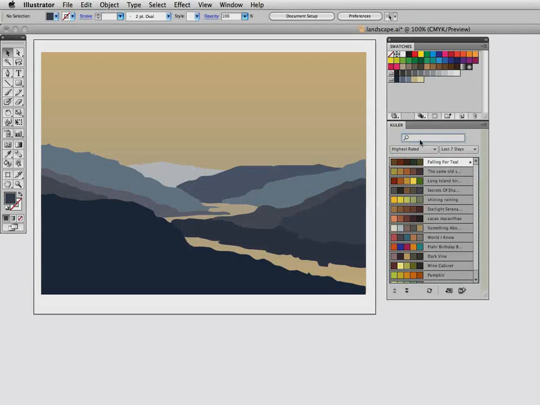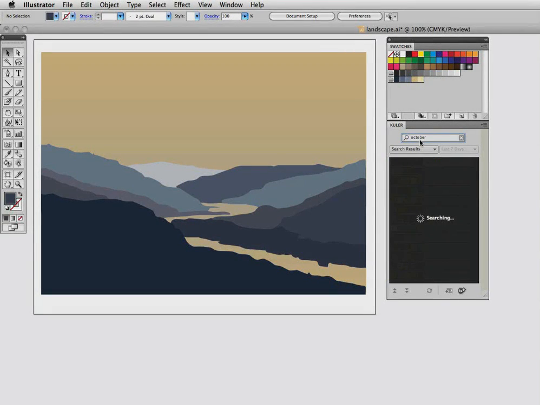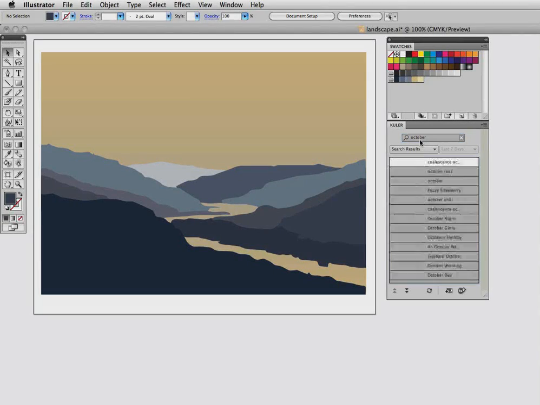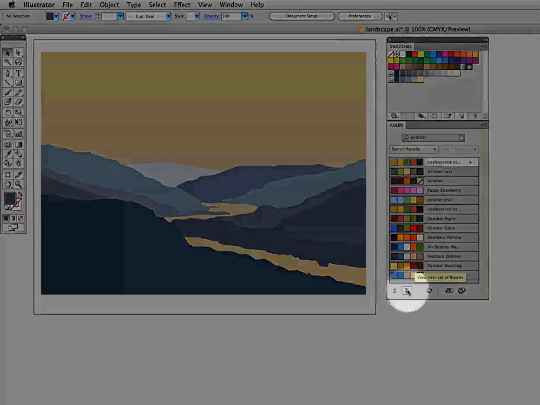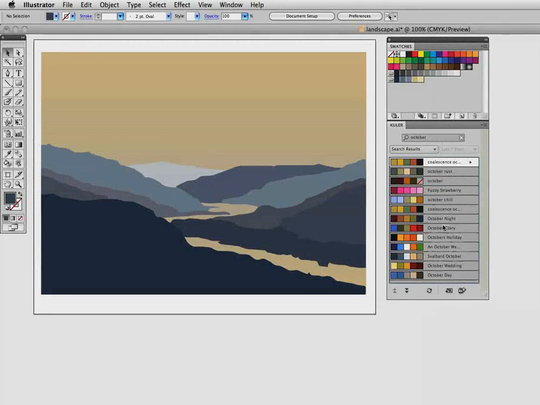I'm going to search for the word October, and once I perform the search, the Kuler extension goes out to the web and finds the results. Click on this button to scroll down through the search results, and when you find one that you like, you can add it to the swatches by clicking the icon below, or from the flyout menu on the theme's name. You can also go back to the Kuler website from this flyout menu.